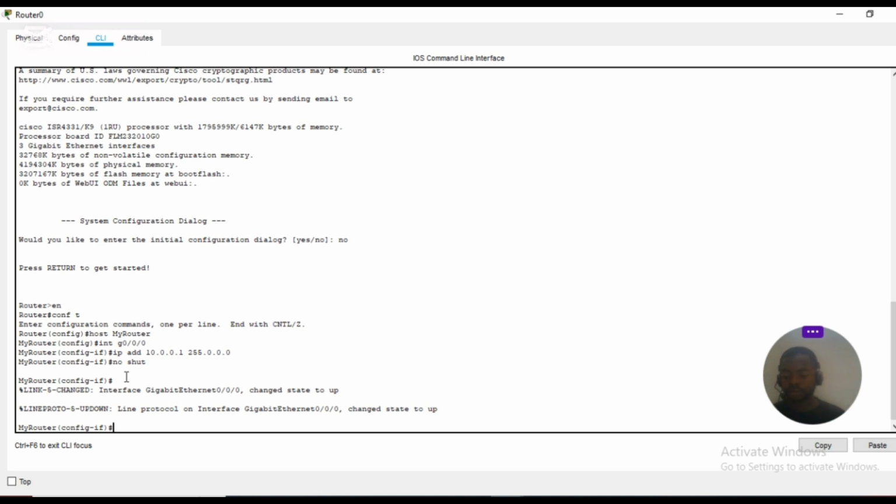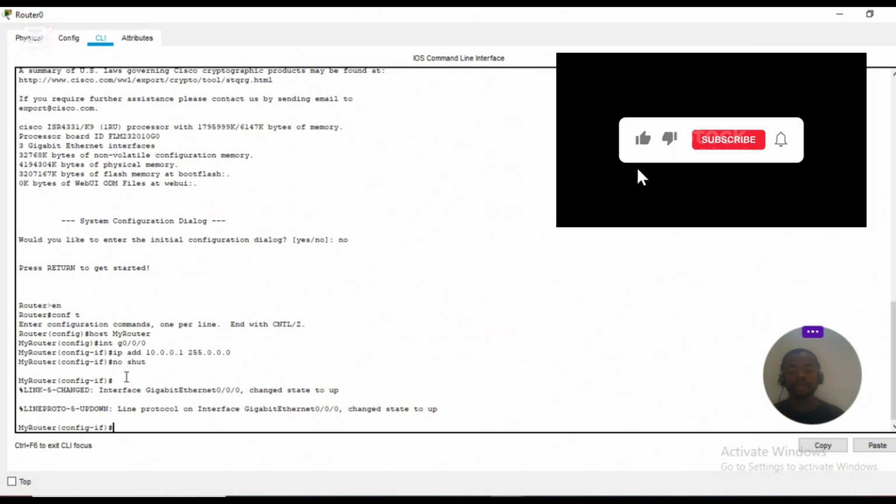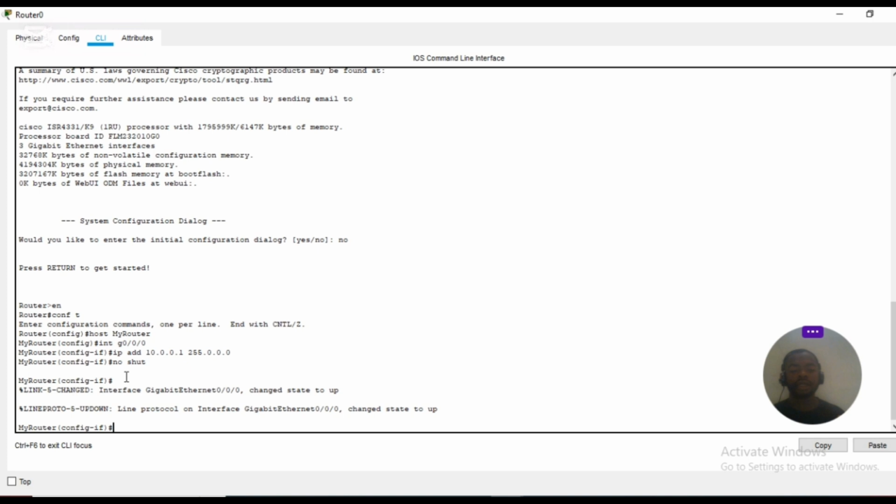Then you make the router a DHCP server, because anything you connect to this access point, the router will automatically assign a dynamic IP address to the end host. So let's make it a DHCP server. ip dhcp excluded-address.